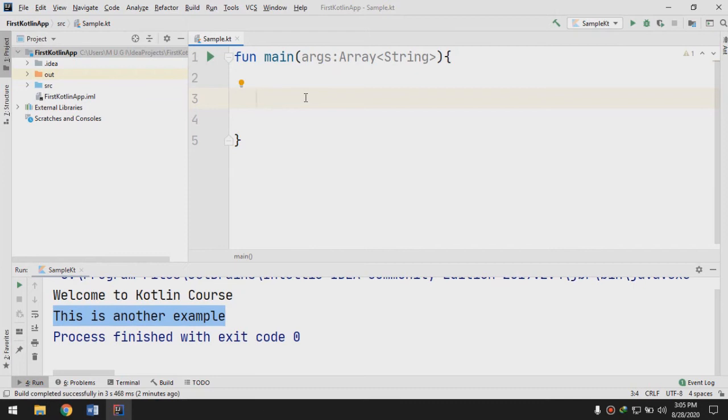Okay, so what we're going to do right now is create a new variable. So what is a variable? A variable is a container. Whatever the user assigns to it will be stored in that variable. Okay, I hope that is clear for you.